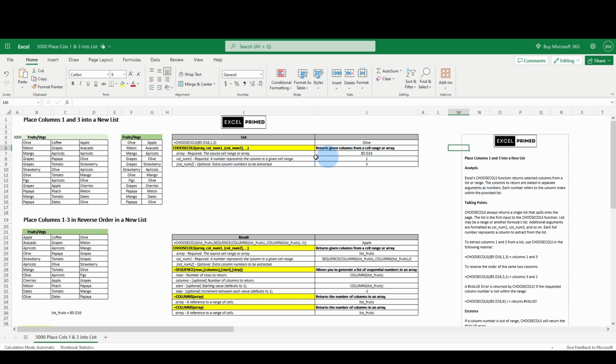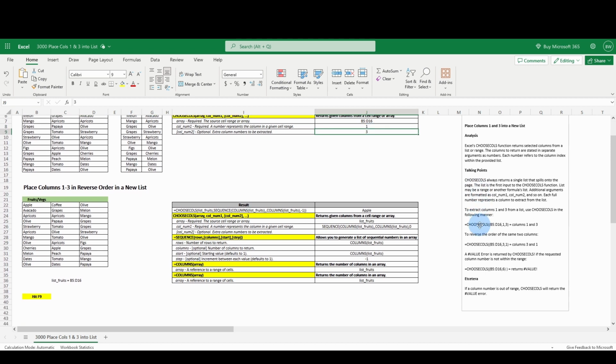What am I talking about? Here in the anatomy, 1, that's column 1, column 3. CHOOSECOLS always returns a single list that spills onto the page. The list is the first argument to the CHOOSECOLS function. The list may be a range or another formula's list.